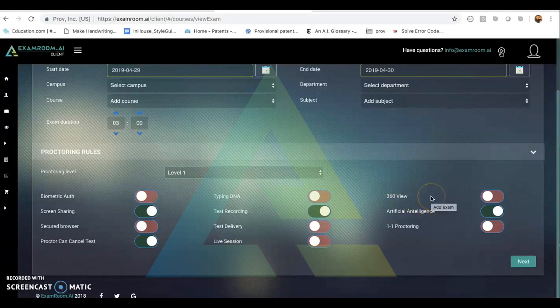We also have an Exam Room 360 app, which gives the onboarding agent and the proctor a 360-degree view of the candidate while they're taking their exam. The option of artificial intelligence to run in the background, along with a live proctor, and the option of one-on-one proctoring. Now, with our secured browser option, we also offer our ProvLock web browser.